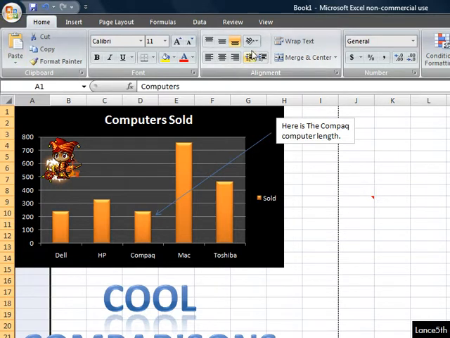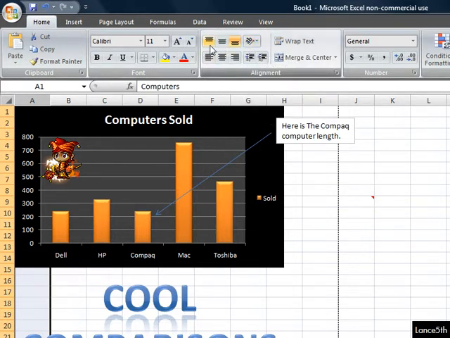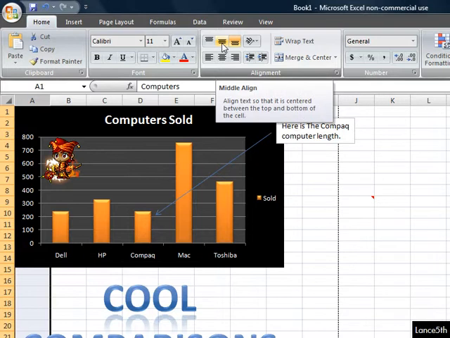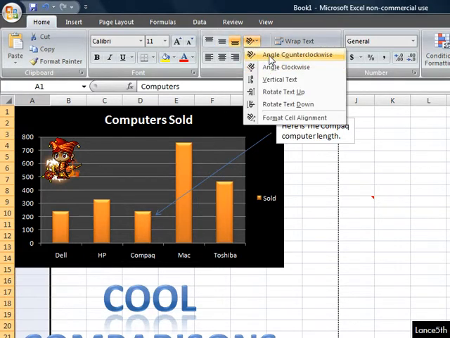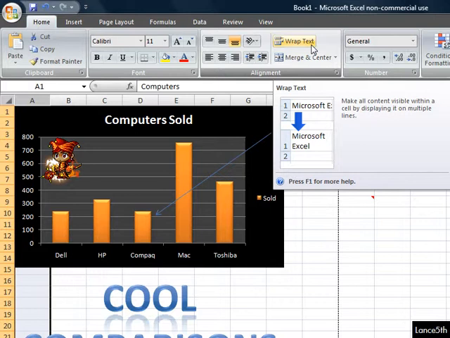This part's much like Word. Oh, and a different sort of feature than Word. You can have like a top line, which is like a superscript, or you can have like a subscript, which is the bottom line, and then you can just have the normal line. You can also angle the words counterclockwise, clockwise. You can have vertical text. You can have rotate text. You can rotate your text up, or you can rotate your text down. You can also wrap your text so it doesn't go off the edge of the screen. You don't have to scroll sideways all the time.